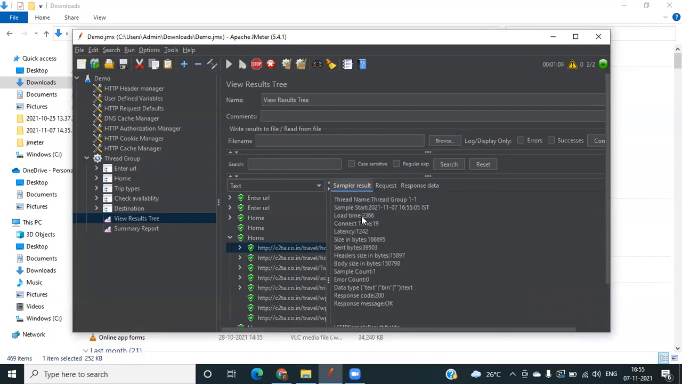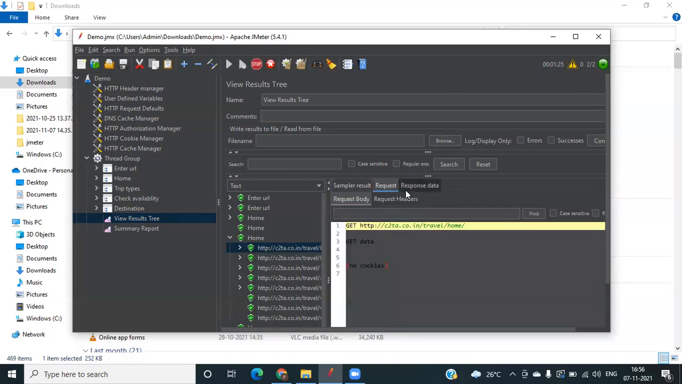Thread name, sample start, load time, connection time, latency, size in bytes, sent bytes, header size in bytes, body size in bytes, sample count, error count. The response code 200 means it passed. The response message. So you can see the request and the response.